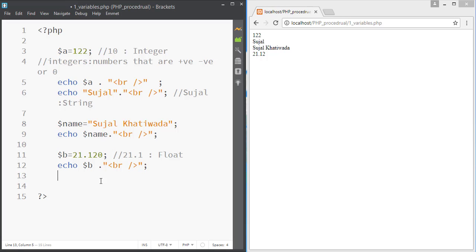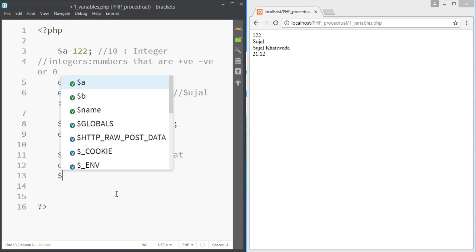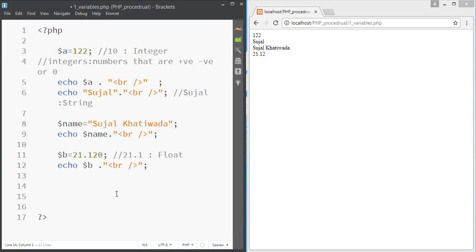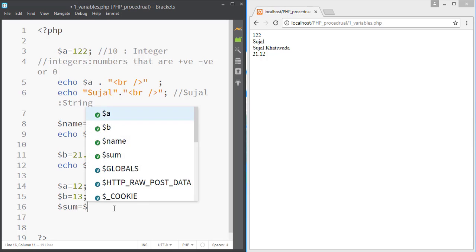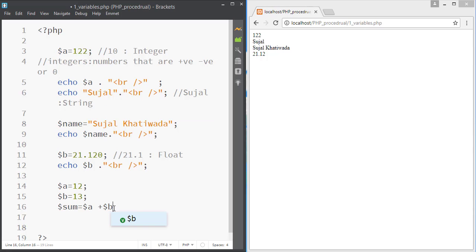So let us do something more. Let me give a variable name. A is equal to 12, b is equal to 13, and I have to sum these two. So $a plus $b, echo sum. I can see the sum is 25. Yeah, that's 25. 13 plus 12 is 25.